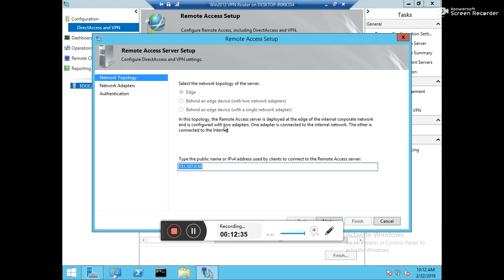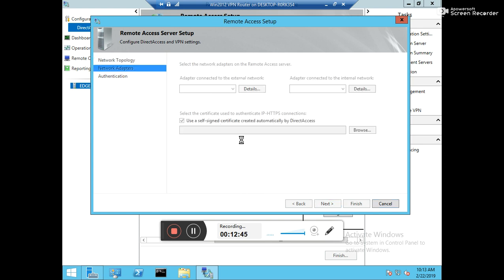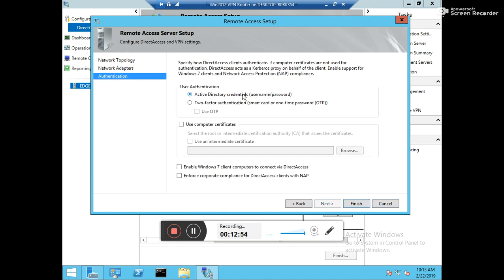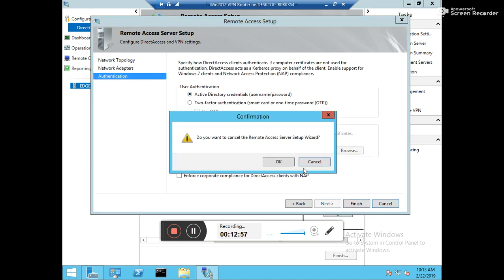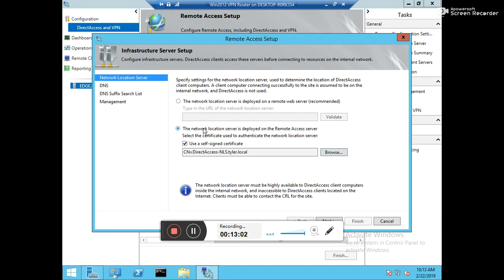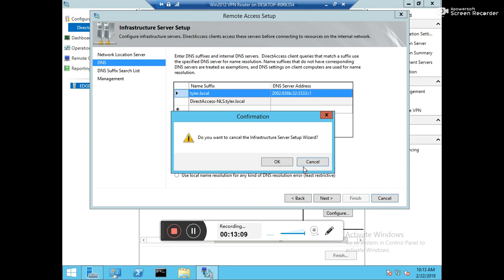Step 2, your actual remote access server, you need to set it at Edge, and you need to type the public IP address. Now here you see that the adapters are already set in place. You need to create a self-signed certificate, and use Active Directory credentials to make the configuration work. Here you'll just need to make sure you got that selected. Most of this stuff will configure itself.